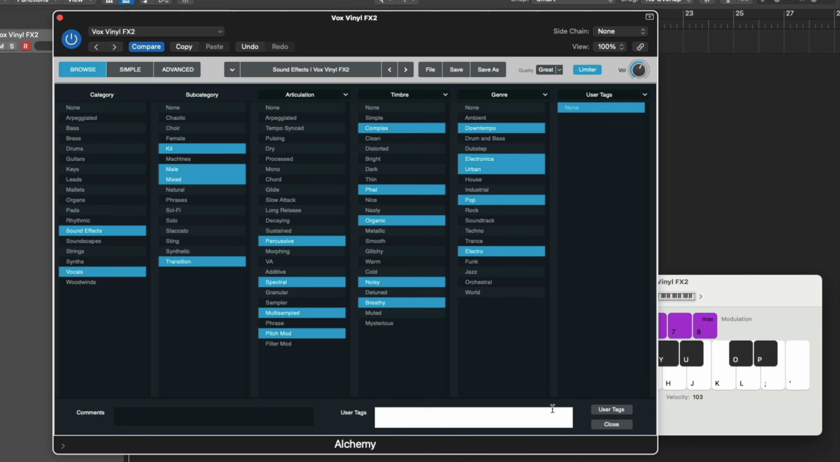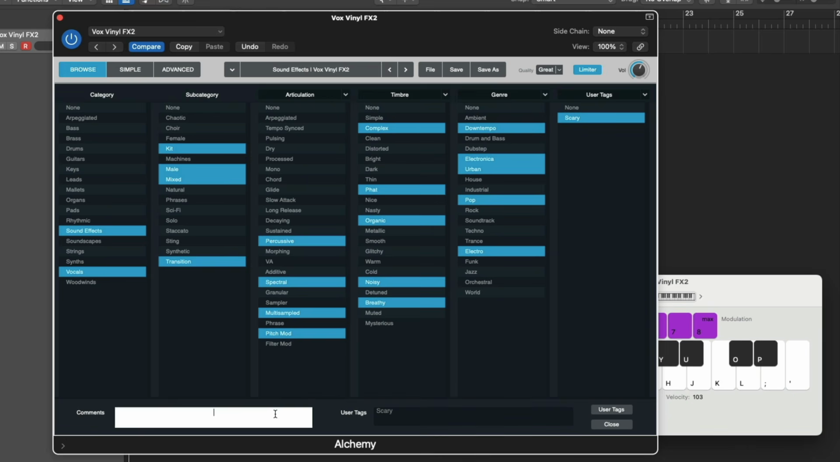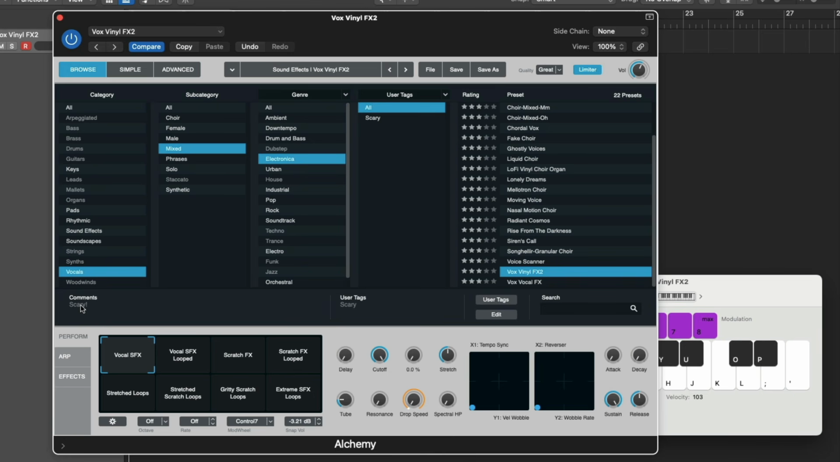So if we add a user tag, let's say scary, and I hit return, and now it's part of the user tags for this preset, we can also add a comment and make sure to say, yeah, that's definitely scary. And if we click close, we can now see that comment scary and the user tag scary have been applied to this Vox Vinyl Effects 2. And you can see it under user tags right here in this category.